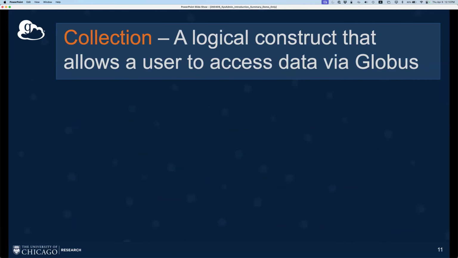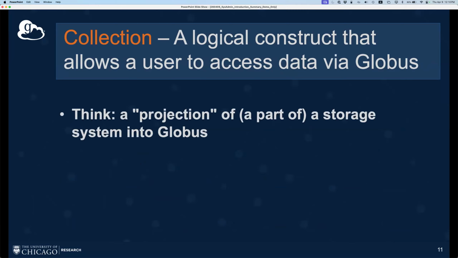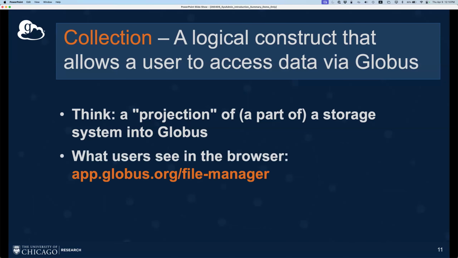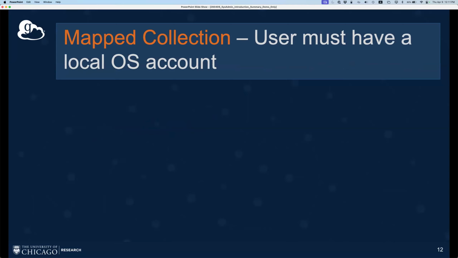And then the next thing I'm going to talk about is, and you've heard the word collection used, so this is just the thing that the user really sees to access the data via Globus. It's nothing that you install, you create one of these. It's just a logical construct once again. And the way I like to think of this is it's sort of a projection of the storage system into Globus, or some part of the storage system, again, depending on whether you've set constraints on that view or not. And this is what the users will see in the file manager. You saw that as part of the demonstrations this morning.